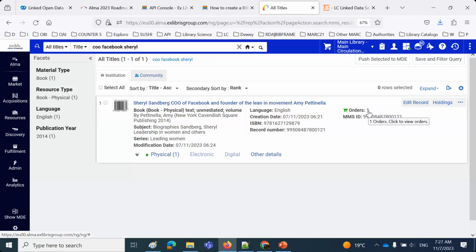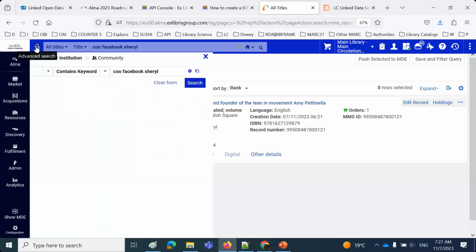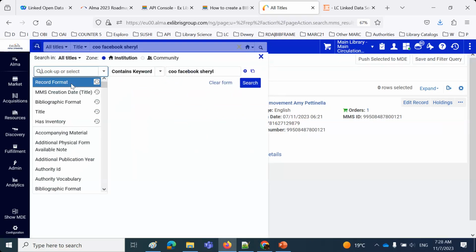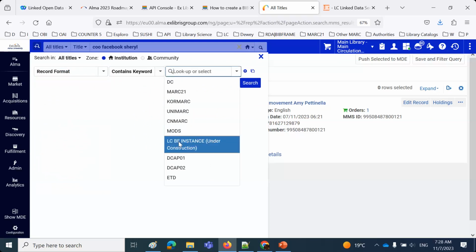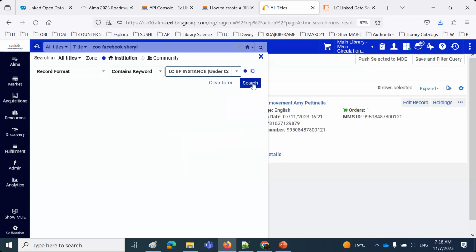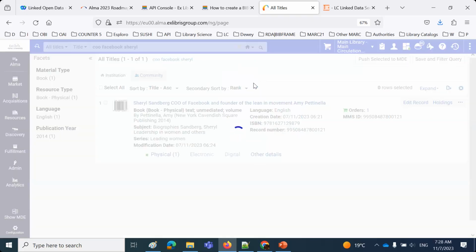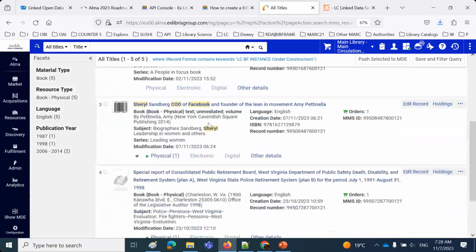And we also have a way to search for this in the advanced search, where we have record format, which has always existed, and a way here to search for the LCBF instance, which of course, once this is fully in Alma, will no longer say under construction. So now I can get all of my BibFrame records, and the one we created is right here.